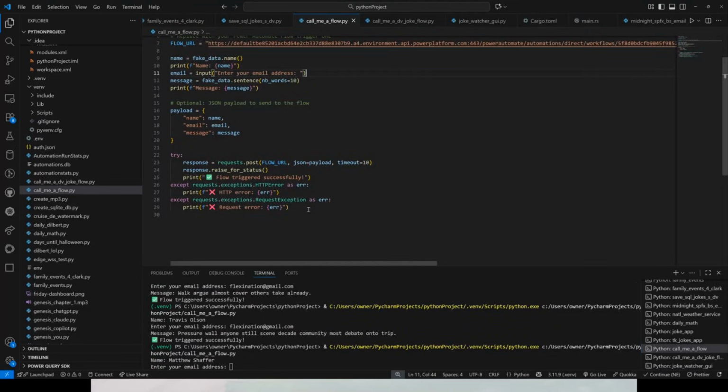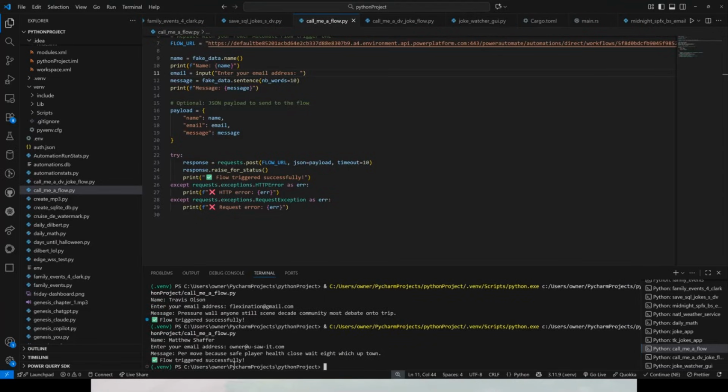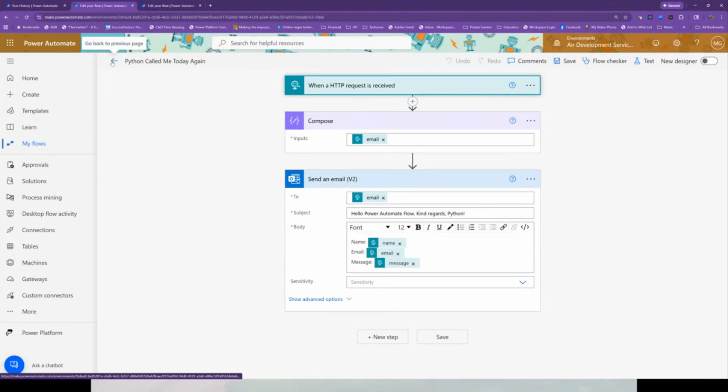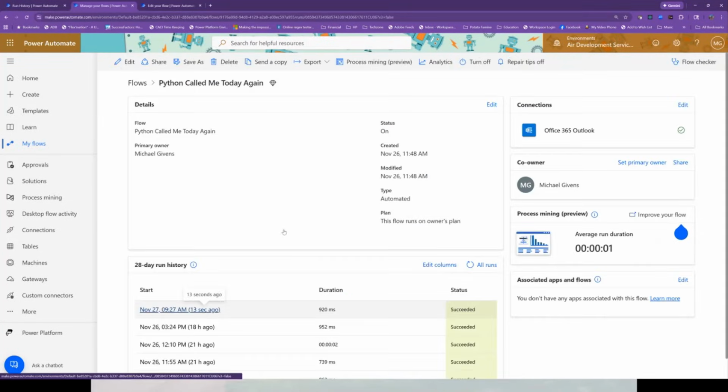I'm using a library called Faker that makes up a name. I am going to need to use a real email address so that we can see it actually do this. And now flow triggered successfully. We go back over here. There we go. It did trigger it.